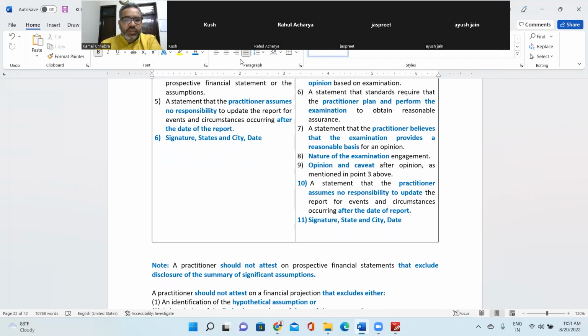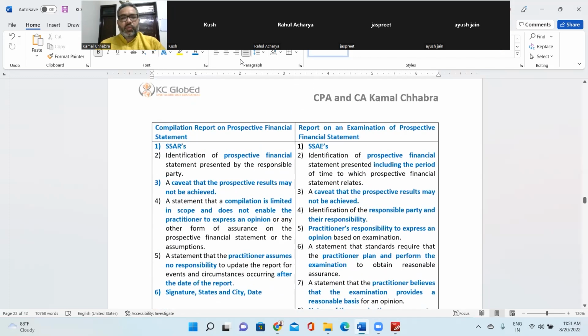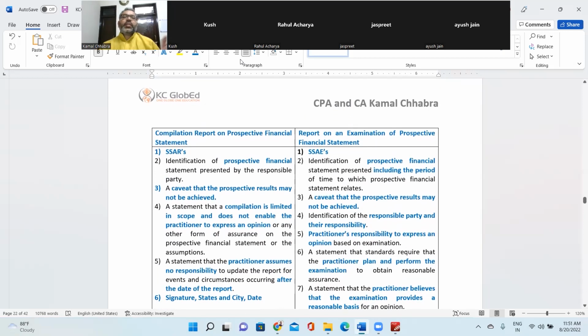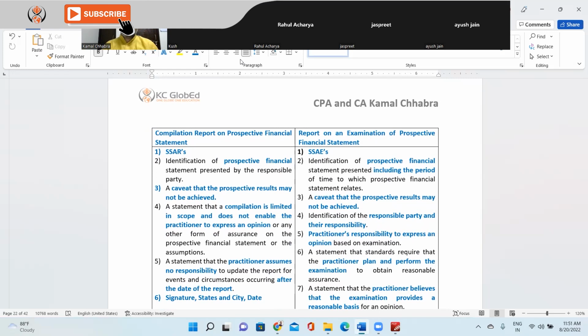Lastly, signature, state, city, and date. And then you are done with the examination report, right? So what are the two categories of report you give on financial projection or financial forecast? One is compilation, other is examination.